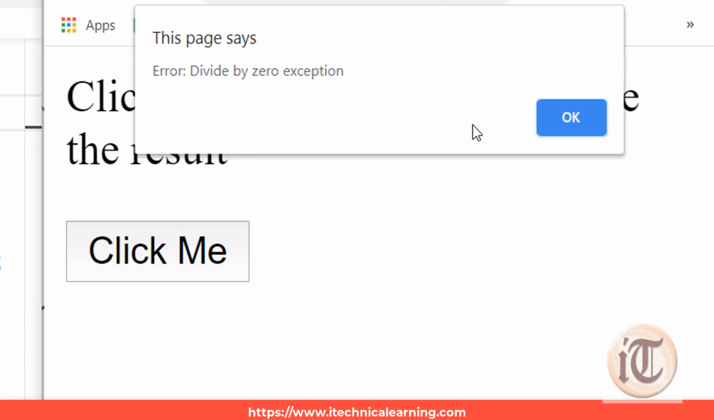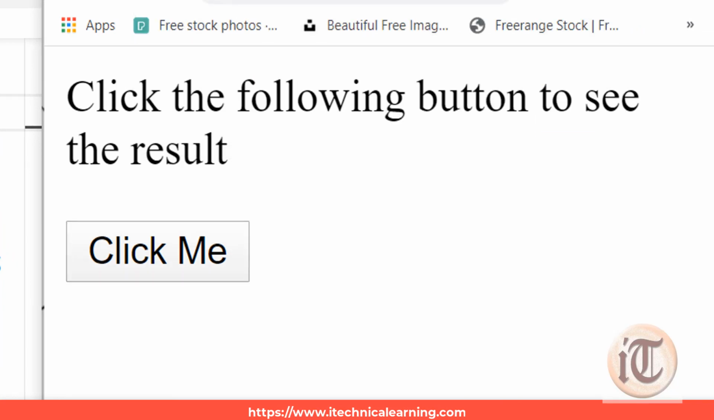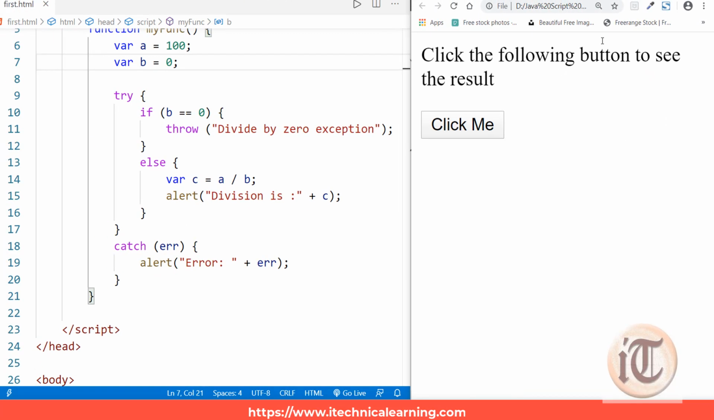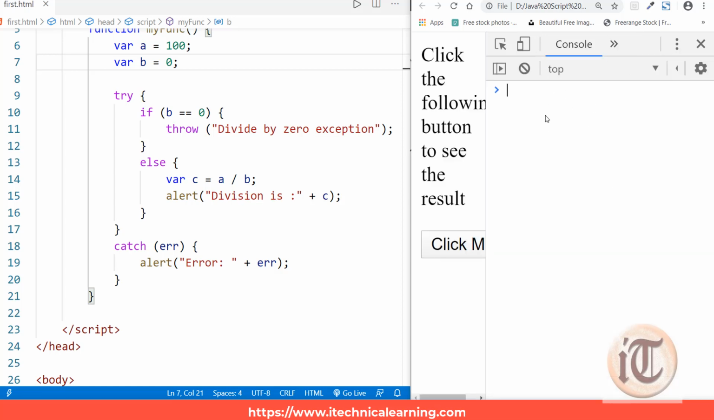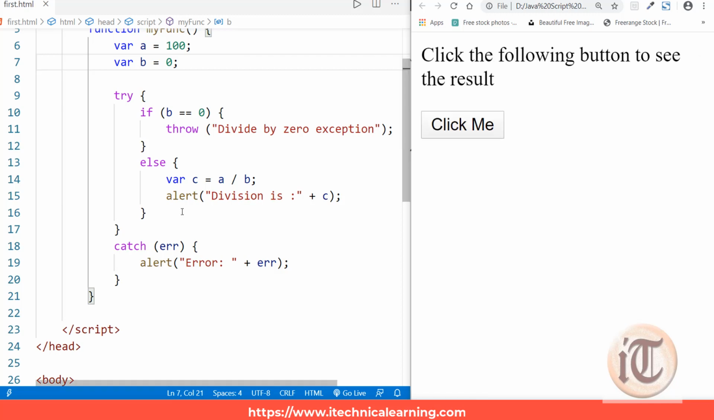Now I do not need to go into the inspect element, but if you want to check, you can go to inspect element and into the console, and it is not showing any problem because this error is properly handled by the code.